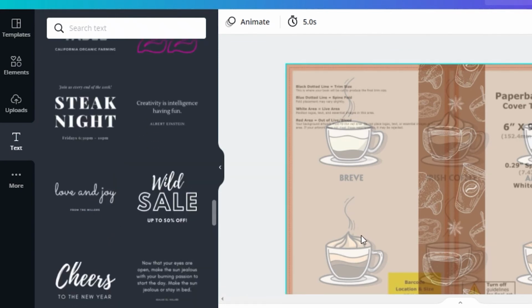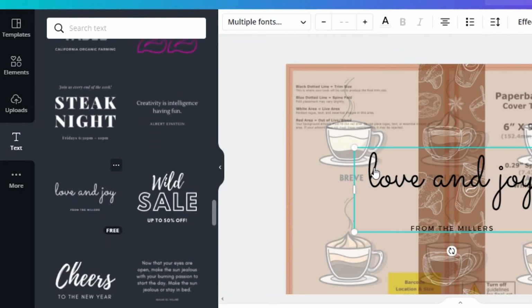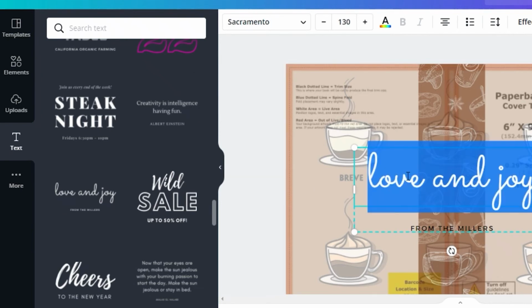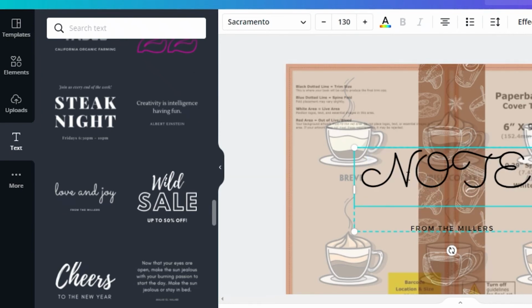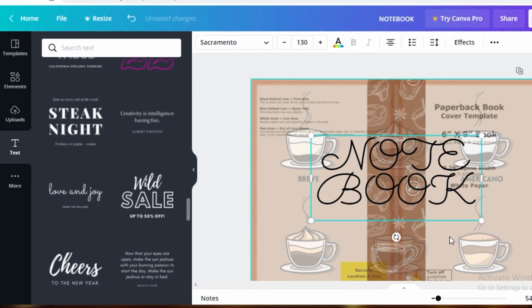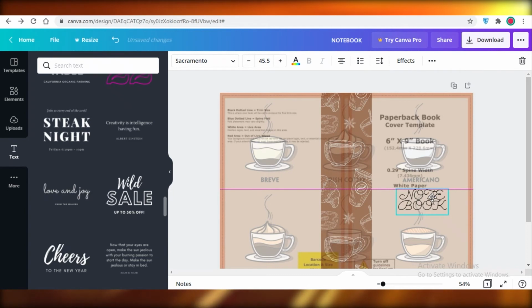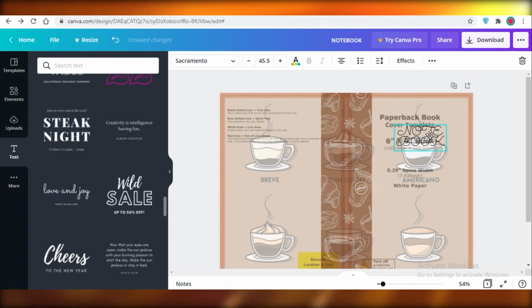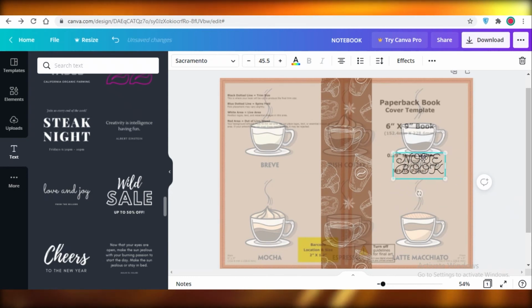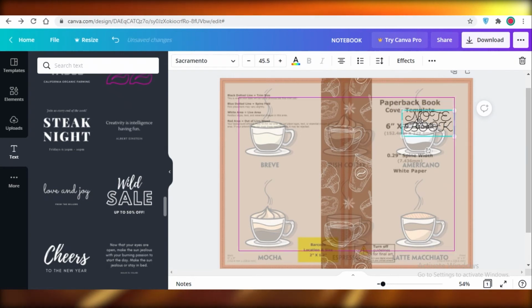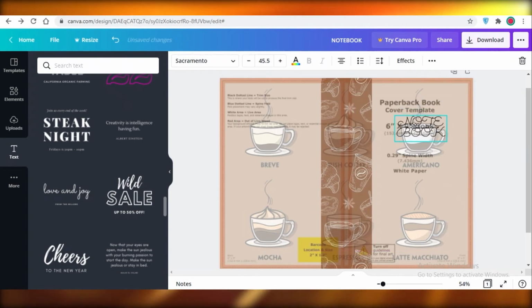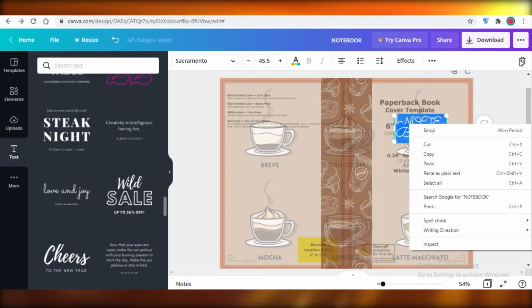So I think this is a good font to write our basic notebook in. We're just going to write notebook. I'm going to remove this. I'm going to resize it, and we're going to move it over here, or you can move it over here. It just depends on your preference. I think it would look better on top, even though it is going to block some of the background text. However, it does look better at the top. Maybe I'm going to change the font as well.